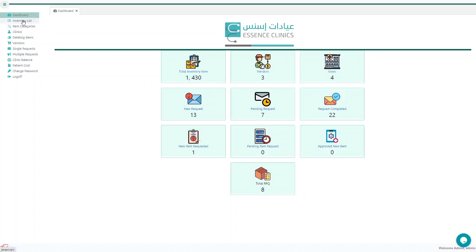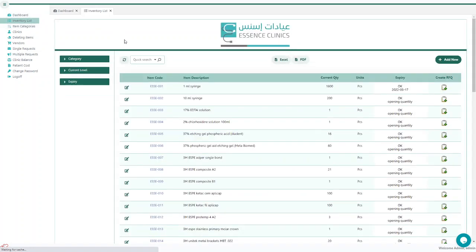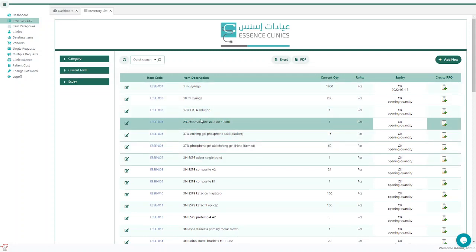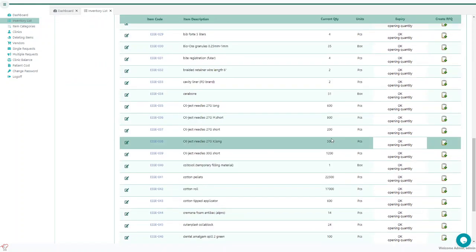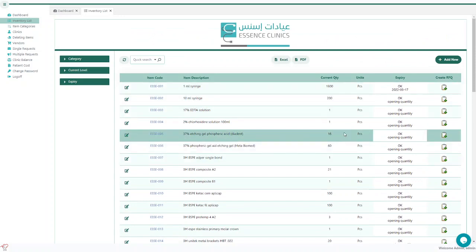So the second menu is inventory list. The inventory list contains all of the items inside your store. So as we log in as an admin, we can see all the items inside of it. All of the items for all of the clinics we have here. On the left side, we can see the refined search. We have the category, the current level, and expiry.